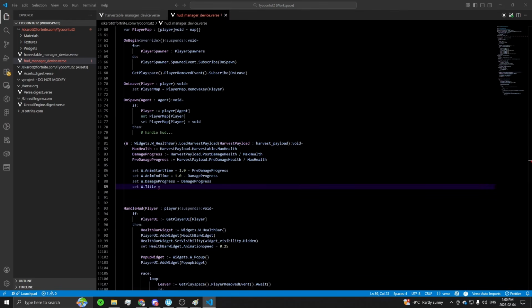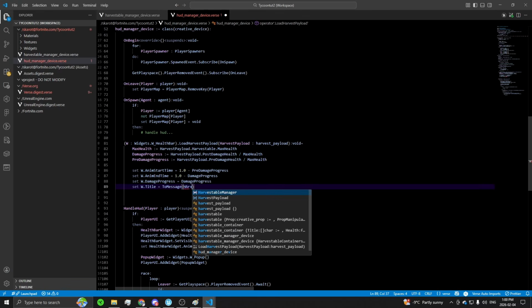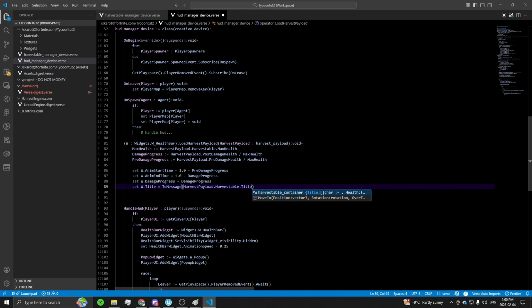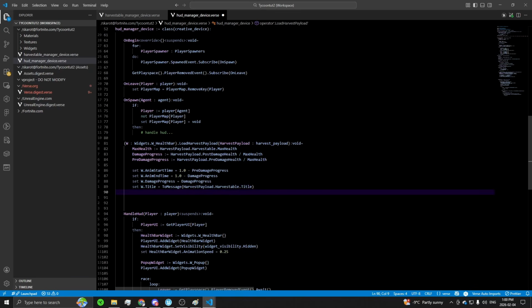Just paste that as well. Honestly, I don't think it's worth going through. But anyway, the title is going to be just toMessage, and it's just going to be the harvest payload dot harvestable dot title, and that'll just set the title so nicely.